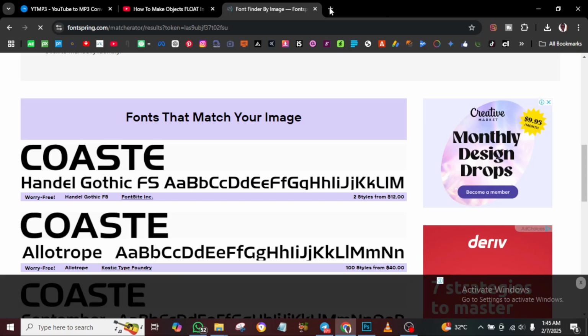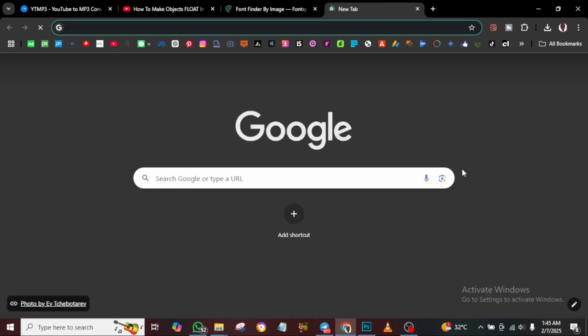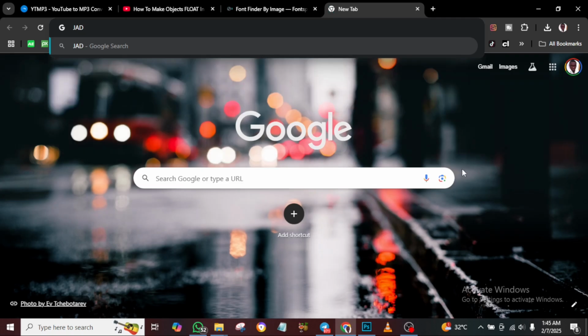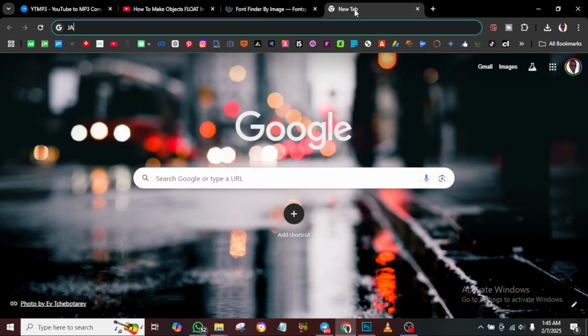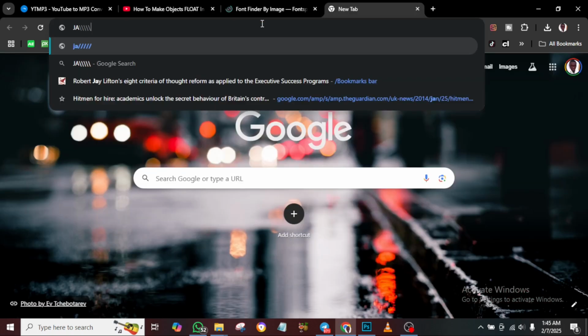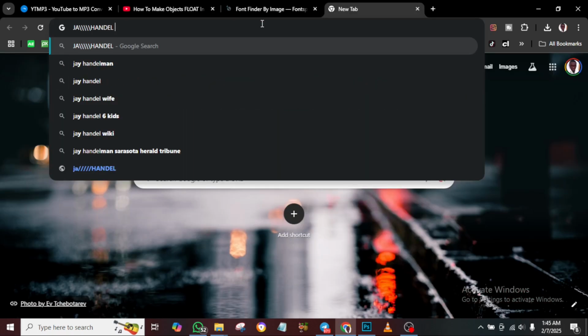Now, even though we found the font, let's create a new tab. Let me show you something. Even though we found the font, guys, the font is not really free. When you look at the right side of it, it says $12. Two font styles for $12, and so we need to find a way to get it. Many sites also offer this for free, so let's find out whether we can get it.